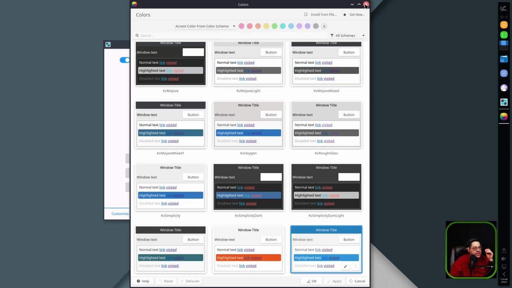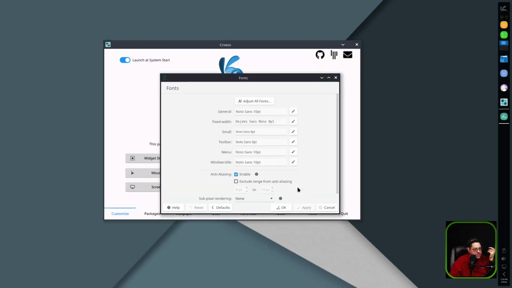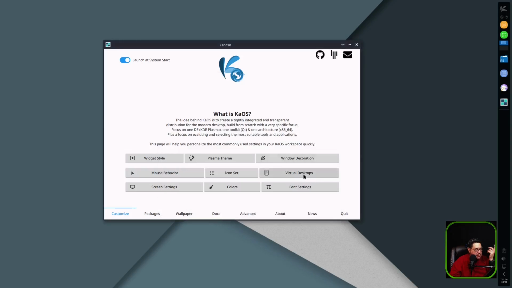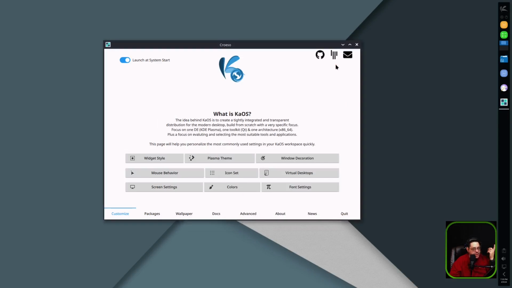So, I mean, you can play with this a lot. I mean, literally, that's the thing about KDE. It's 100% customizable. You can also pick your font if you want to adjust your font. Okay. And you have virtual desktops. You can increase or decrease your virtual desktops. Right now, it comes out of the box with 2 of them. So that is a look at the Creoso Welcome Center.